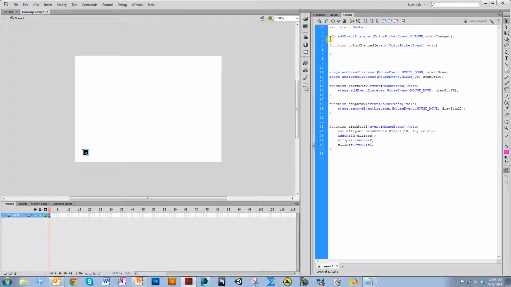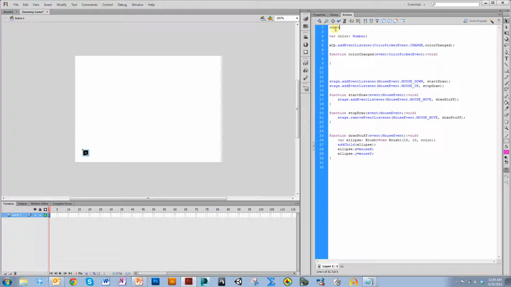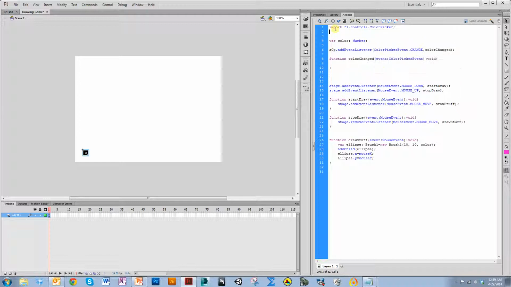Okay. Now before I can use this color picker, I actually need to import the color picker events. Okay, so I just need to put that up here. So import fl, let's just do controls, let's do them all. Color picker, okay, and then import fl events dot color picker event. The only one I really needed was that one, but I just have them both in there just to be safe. So I have everything I need for the color picker if I want to start doing different things with it.